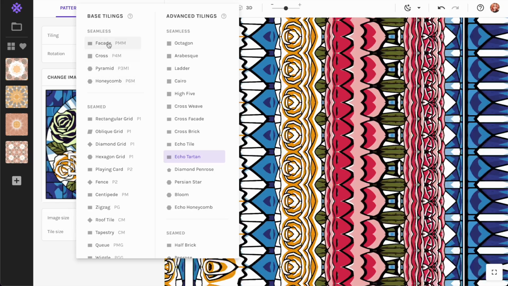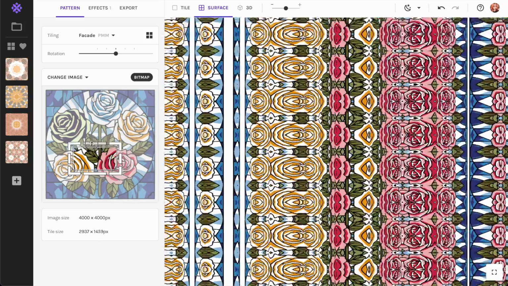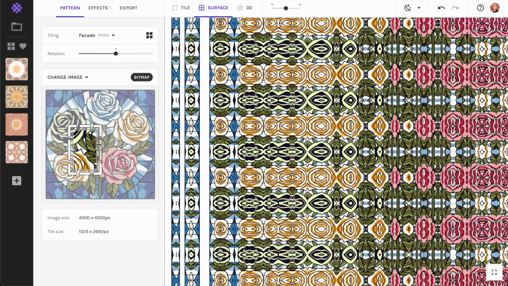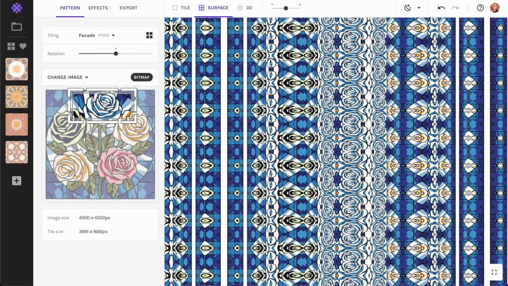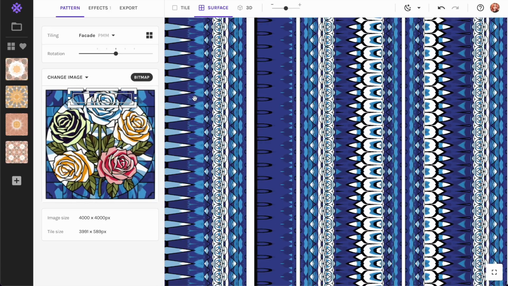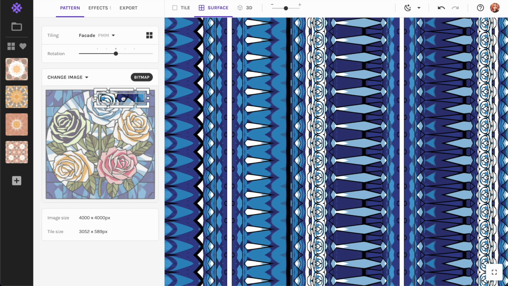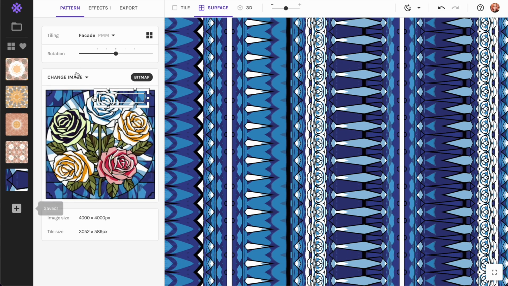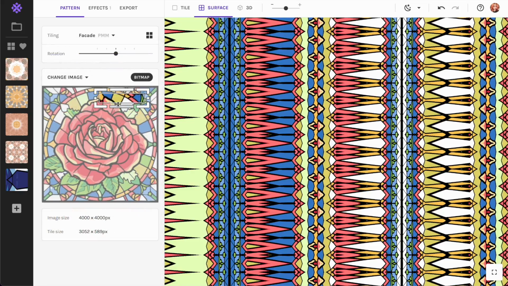Let's go check out just the facade. The facade is interesting. Let's go up to the all blue. Oh, this is weird. I'm loving this. I love the weirdness and the randomness of this. I'm going to save this one. Let's go with this rose.